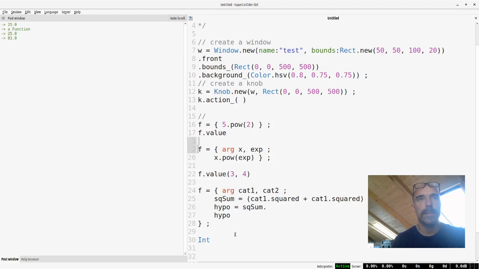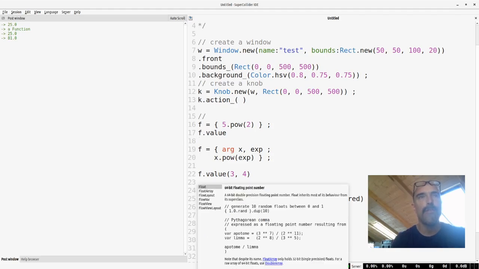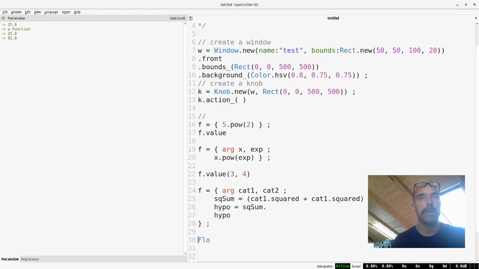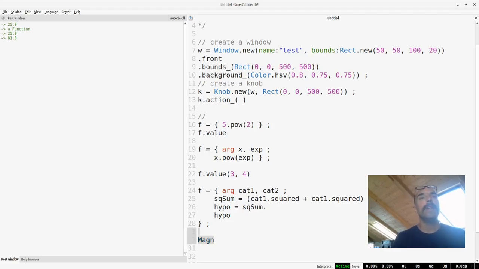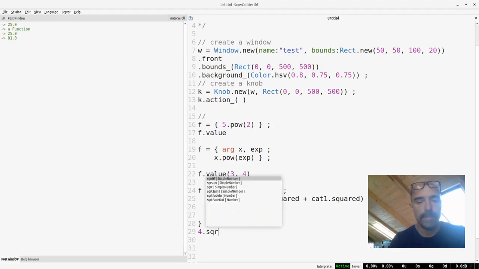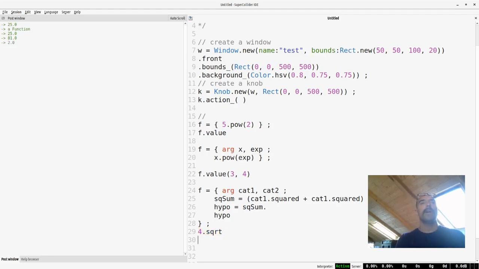or under float, or under probably something like magnitude. Okay, so the message sqrt, the message square root, sent to a number, asks the number, the object number, to return the square root. So this is easy because we can do something like this.